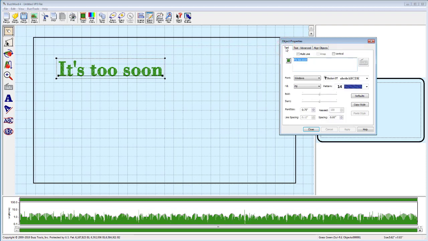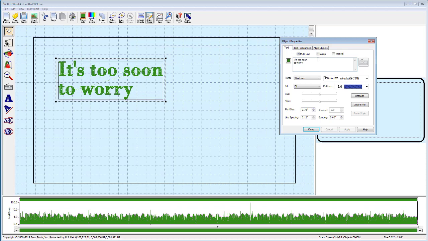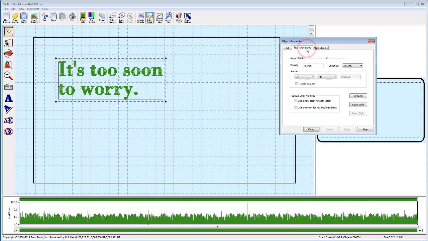To add an additional line of text using the same settings, you can check the multi-line text box. When this is selected, each line of the text field is treated as a separate line in your design. Click on the Text Advanced tab to change the position of the multi-line text.